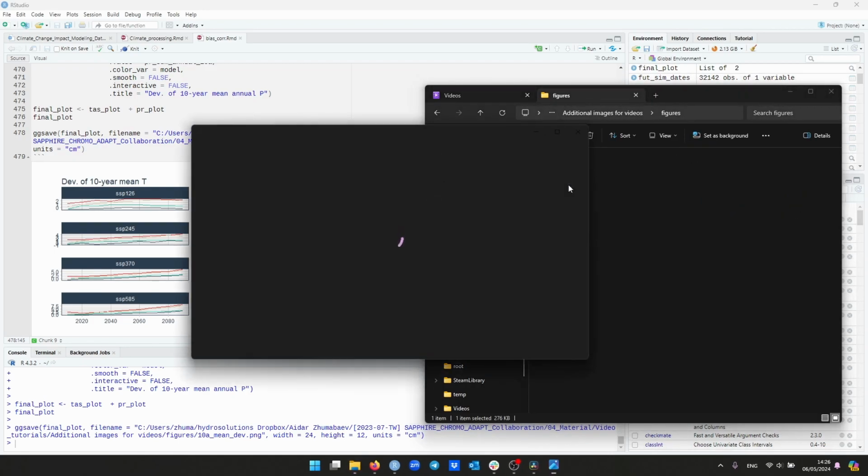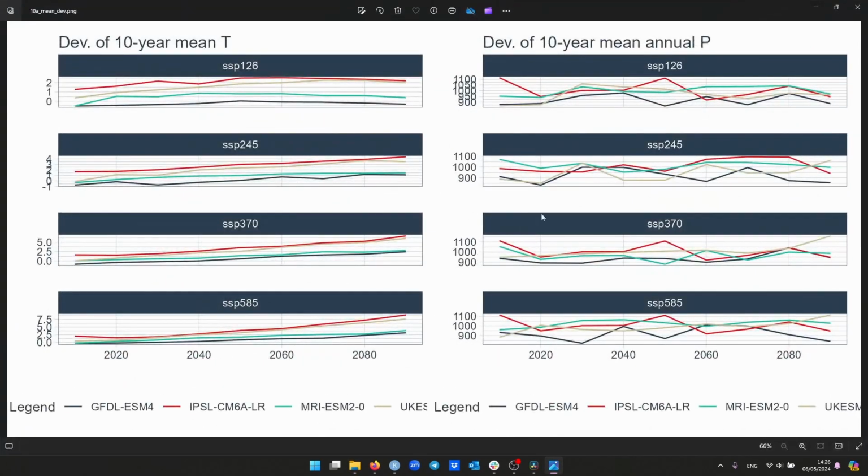Here we can see the results of development of 10 years mean temperature and annual precipitation. And that's all for this short video.